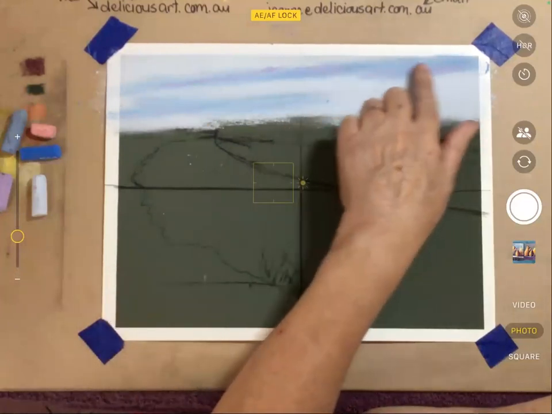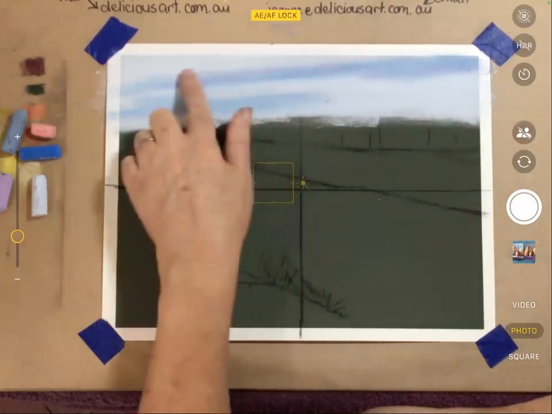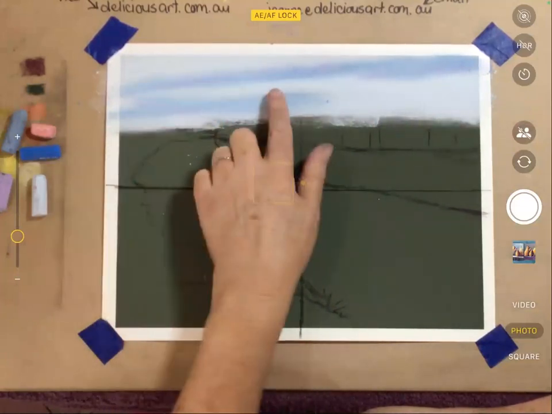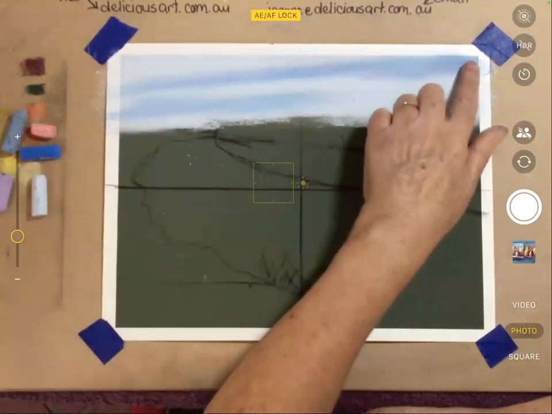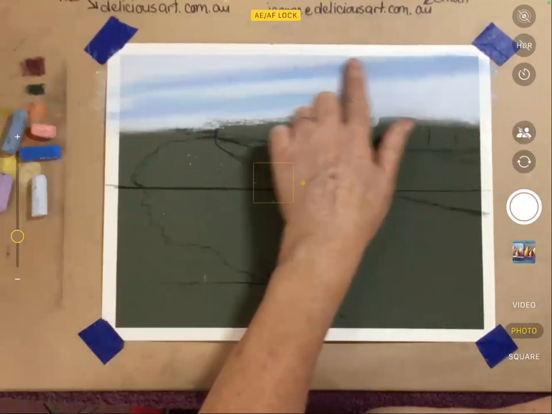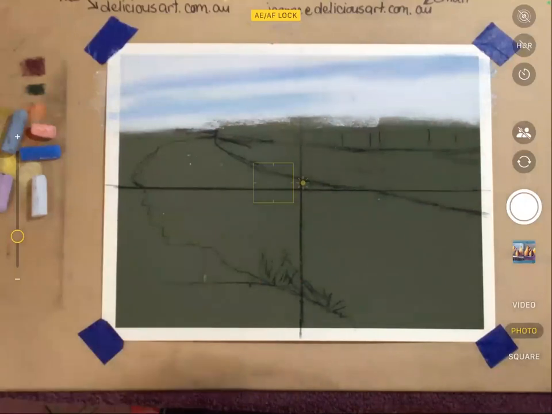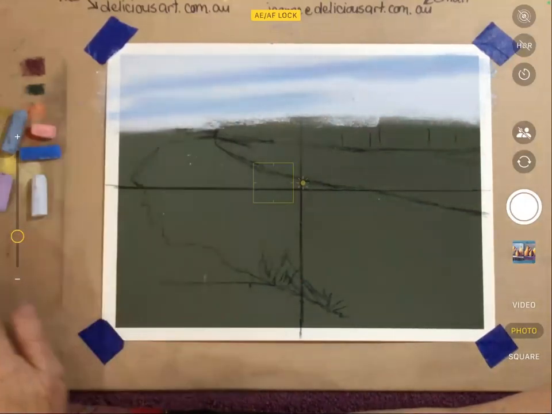And again, pushing that in. Nice and straight. Subtle, very soft. You've got to decide when you're painting with pastels, do I go soft and gentle or do I go in hard? I try to start off nice and soft.